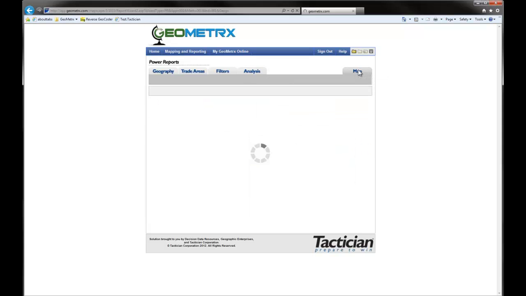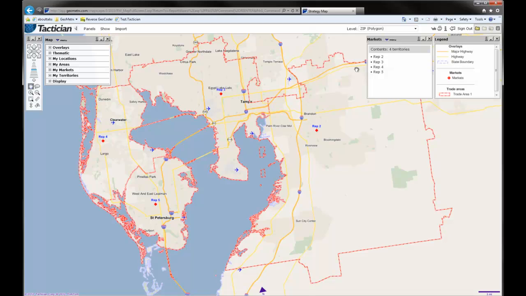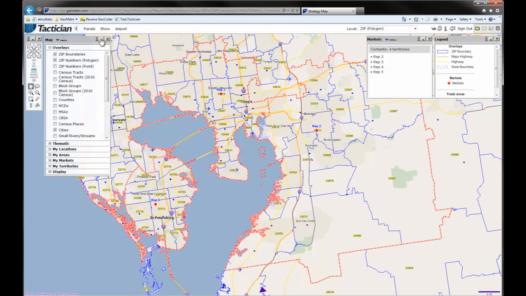So I can go ahead and get a report from here, or if I'd like, I can go directly to my map and make some adjustments to my map so those show up on the reports that I create. So those areas that I was selecting are already on my map, so I'm going to zoom right into that area here. And I can see the outline of my 4 territories. What I'll do first is turn on my zip code boundaries and my zip numbers. So now I have my zip boundaries and my zip numbers displayed.